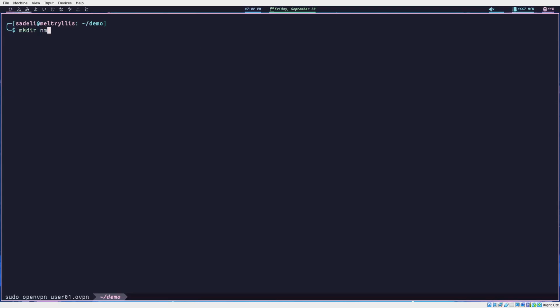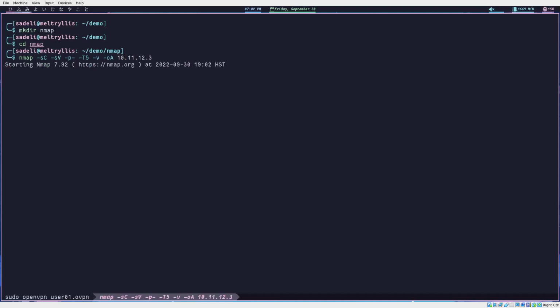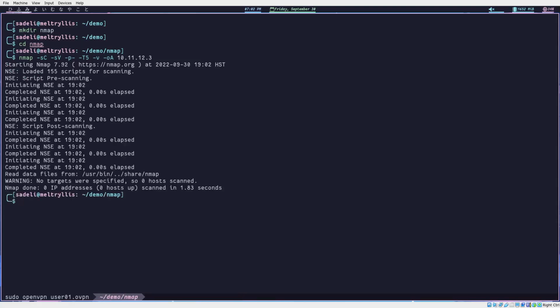So I'll create a directory called nmap, cd into nmap, then I can run my scan. nmap -sC for default scripts, -sV for version detection, -p- for all ports, -T5 for an aggressive scan, -v for verbose, -oA for all formats, and then the IP address of 10.11.12.13, or sorry, .3. And this is probably going to take a while.